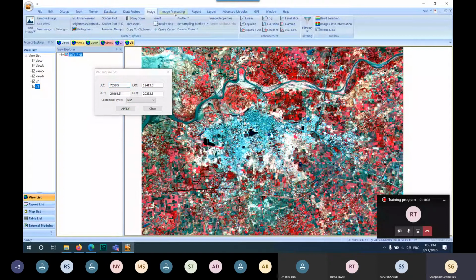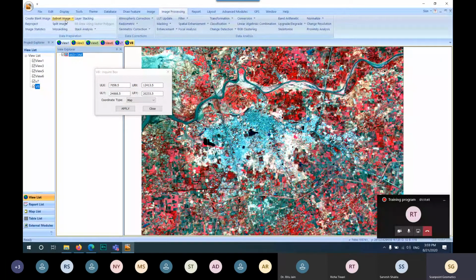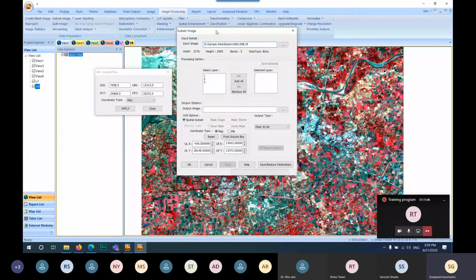For this you have to go to image processing and use subset image. Just click on this subset image. The input image is open in your viewer, or you can select it from your drive. You can select all the layers as individual layers, and go to from inquire box.